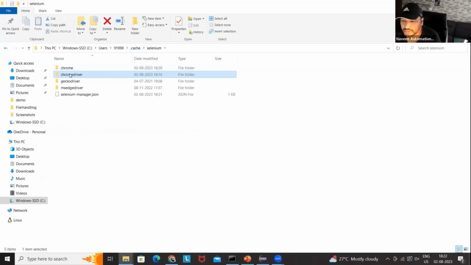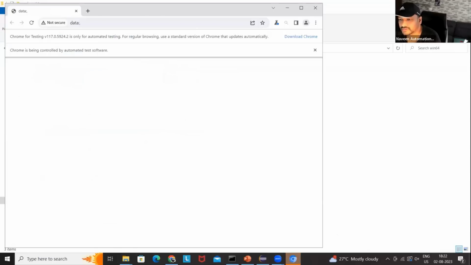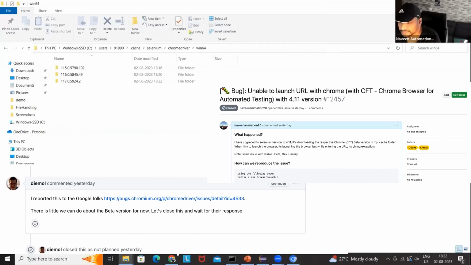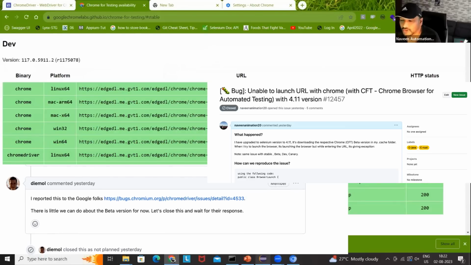Let's open the Chrome driver first of all. Let's see whether 117 is available or not. See, the 117.exe file is available. And here you can see that the 117 browser got opened. Can you see 117? But it's not entering the URL, because this is a bug I raised with the Selenium team: with 117, which is a dev version, it is not working properly.